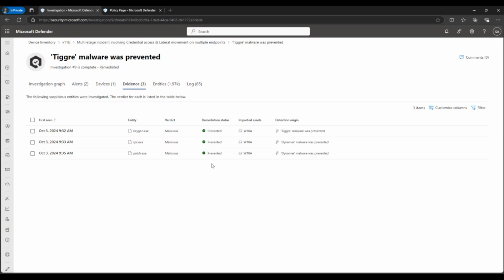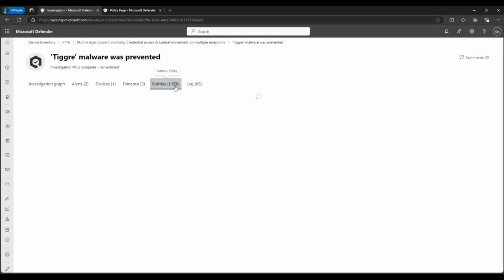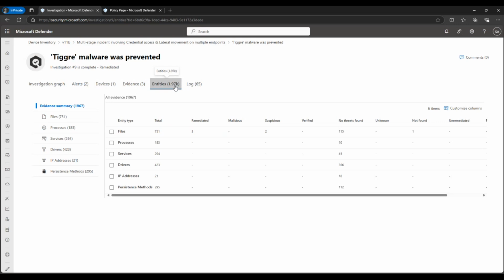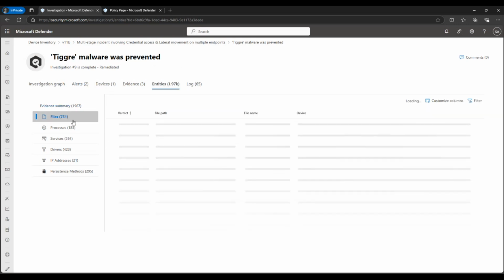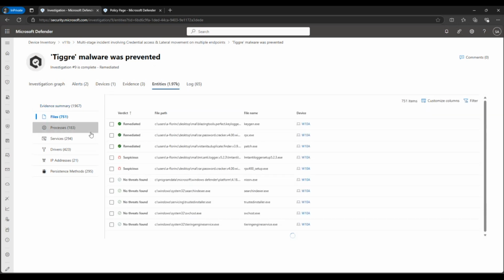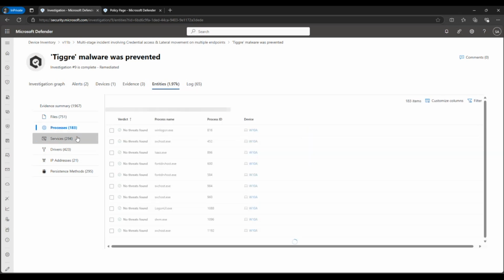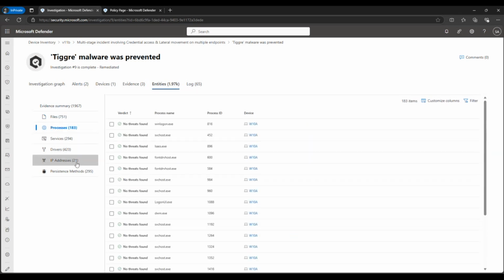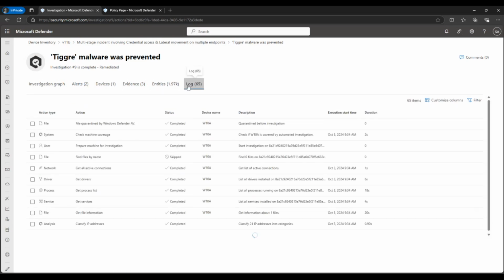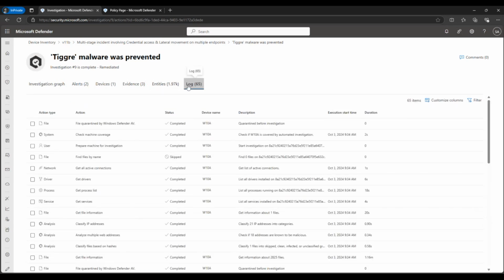Nothing was changed, nothing impacted my endpoint, and of course the entities with all the files that got investigated during this investigation. I have processes, services, drivers, IP addresses, and so on, and of course the logs. I can see the logs as well as the entities. So I have the entire view.